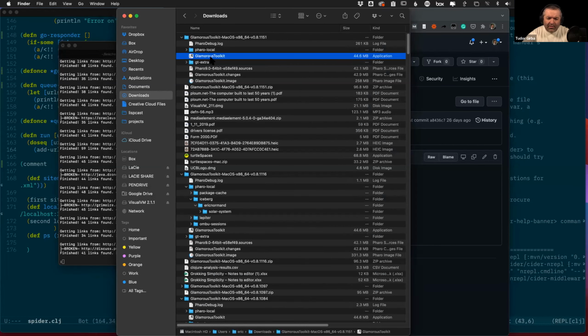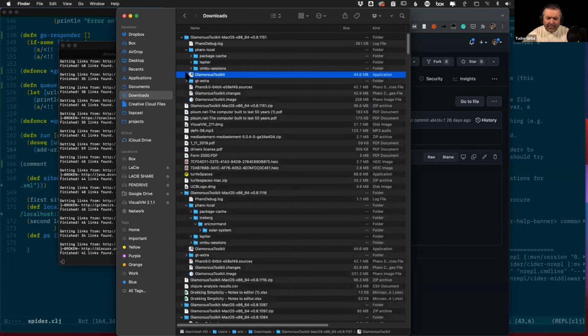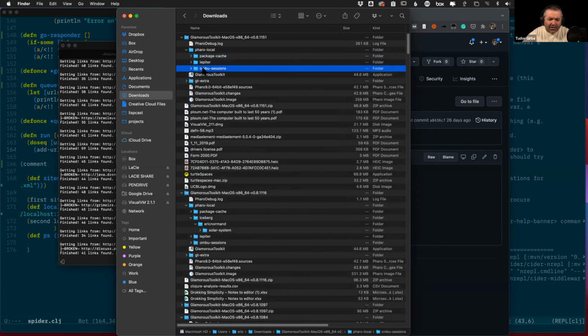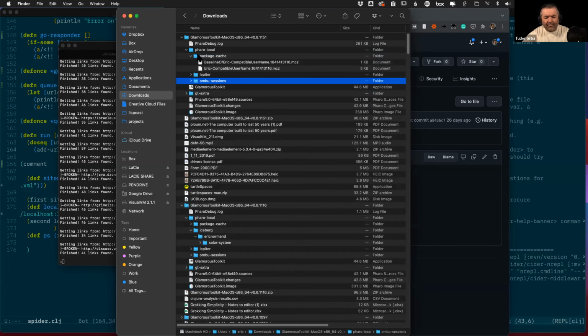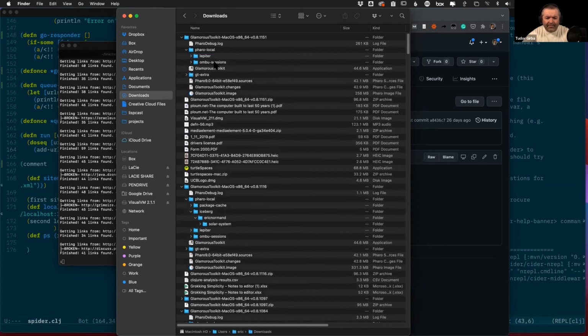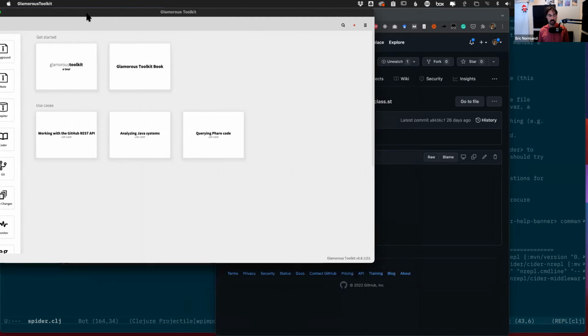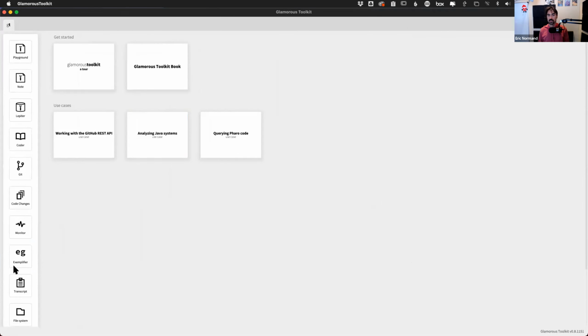So Pharo local, iceberg. There's no iceberg in there. That's great. Okay, what is package cache? We can delete that one. Yeah, delete that one. Okay, just run this. Boom. That's out of the way. Let's make this full screen. Okay. So now I should have.